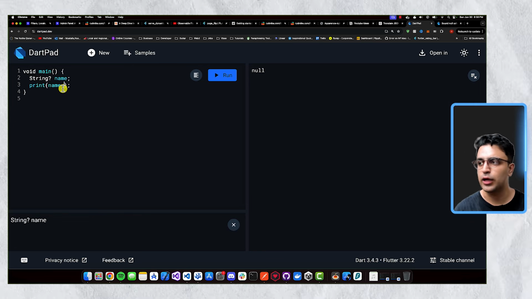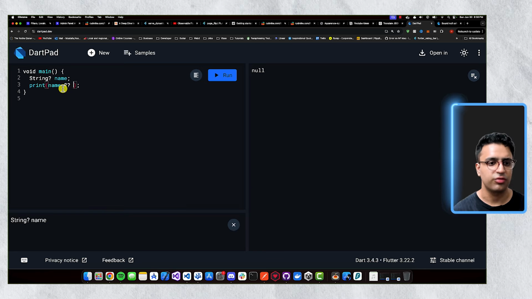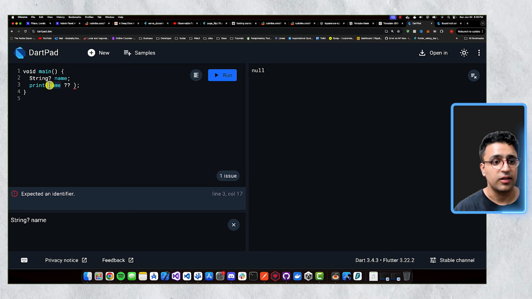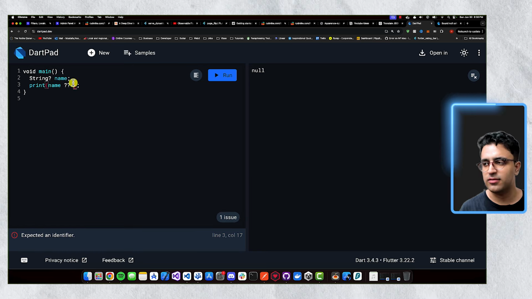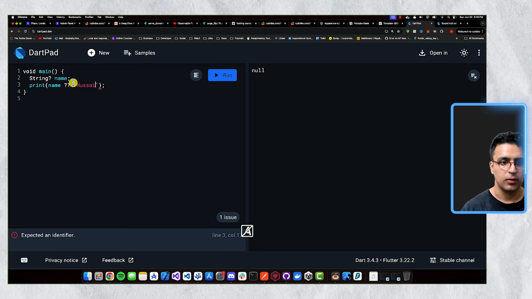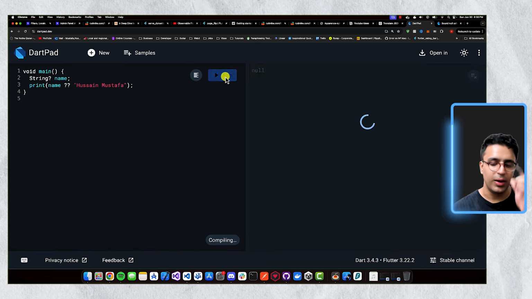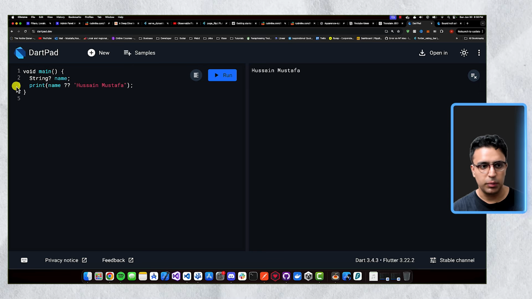Well, in that case, I can use this null aware operator, which is this double question mark. What this basically states is that, hey, in the case that this left side value is null, then use this right-hand side value. And here I can say Hussein Mustafa. So with that said, if I click run again, you are going to see that Hussein Mustafa is printed to the console.